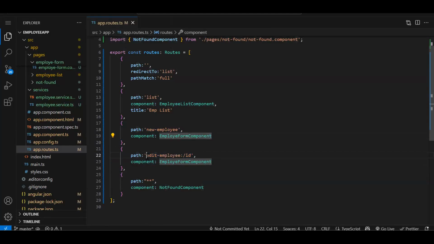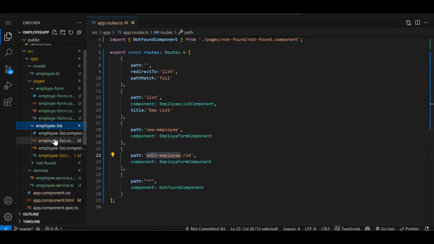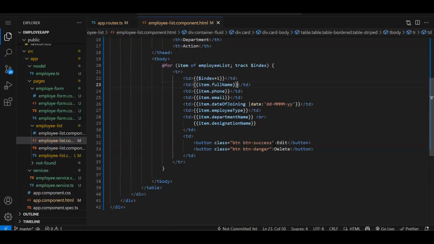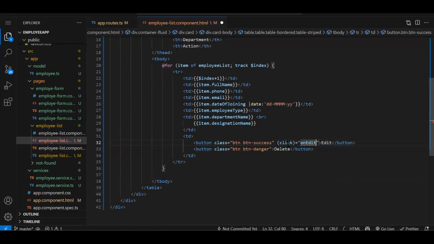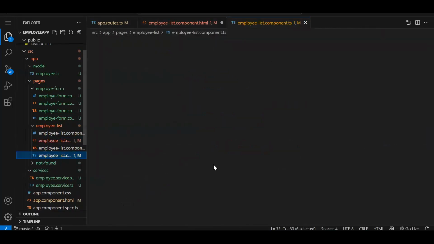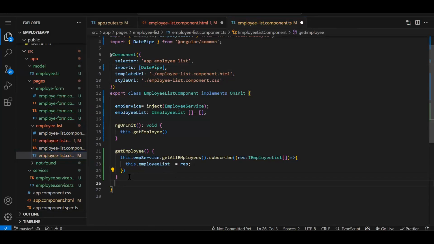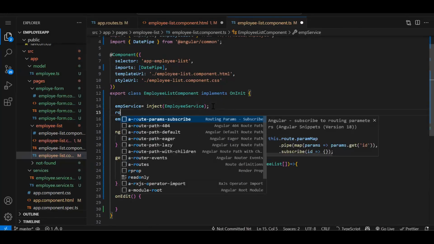Okay. Now on click of edit, we have to navigate to this particular route. So in the employee list, we have this edit button. On click of edit, we need to pass the employee ID. So item dot employee ID. So the current for loop employee ID we are passing. Let's create this function. Now from the .ts we have to navigate. So we have to inject our router service.